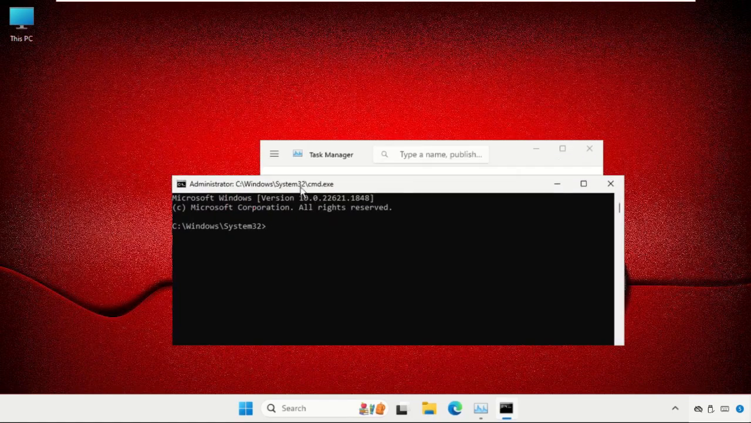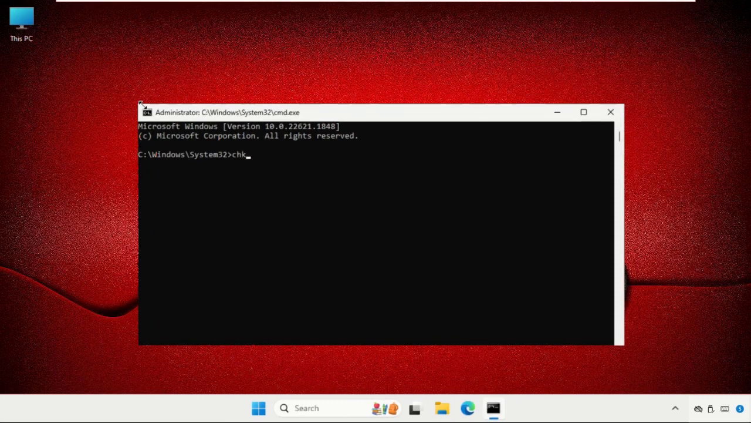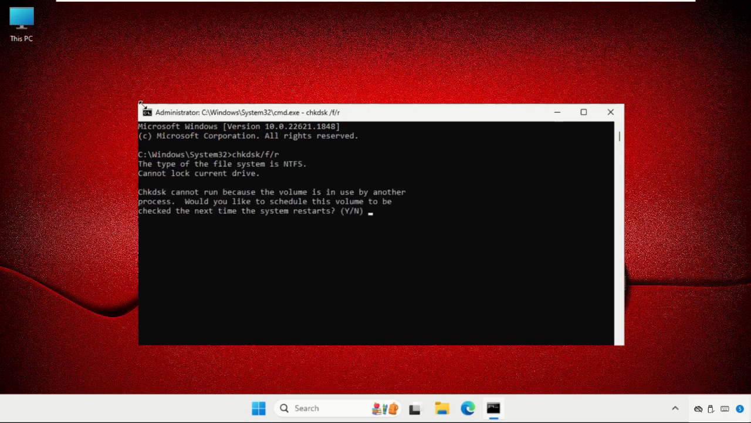Once we are here, we need to execute the command chkdsk /f /r and hit enter, then type Y and hit enter. So this volume will be checked the next time the system restarts, so we need to restart the system.